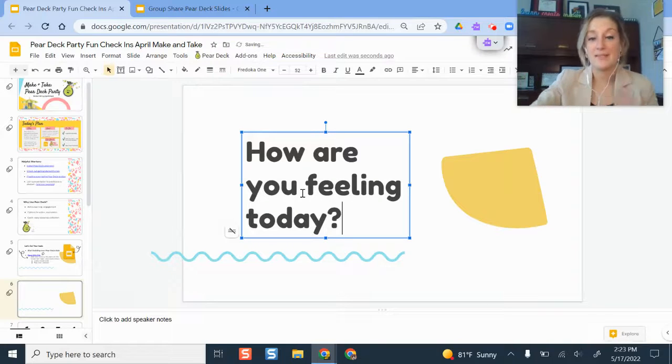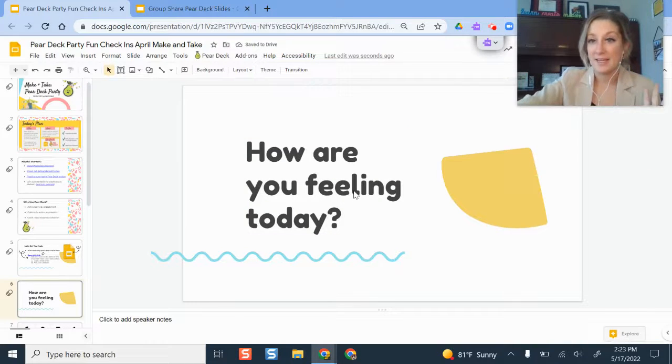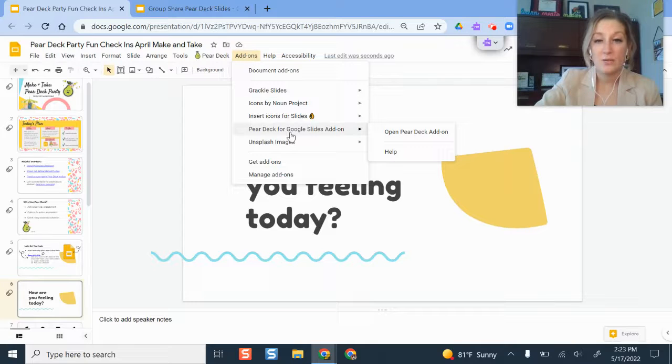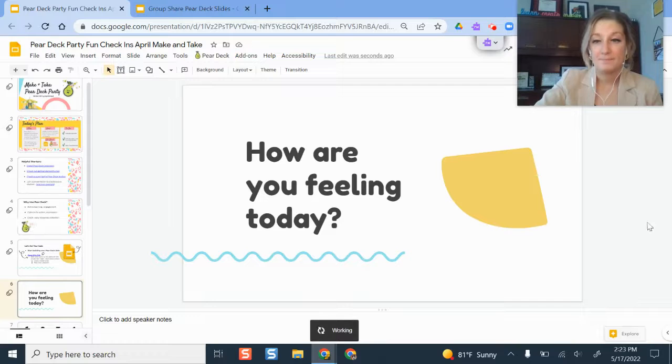Maybe it's just a very basic check-in today, and I want to keep it like this. So if I wanted to make this slide a Pear Deck slide where students are answering this prompt that I've typed out, I have Pear Deck installed. It's a little button here across the top. You can also get to it from add-ons and Pear Deck for Google Slides add-ons. So there's a couple ways you can get to it, but I'm going to add that.